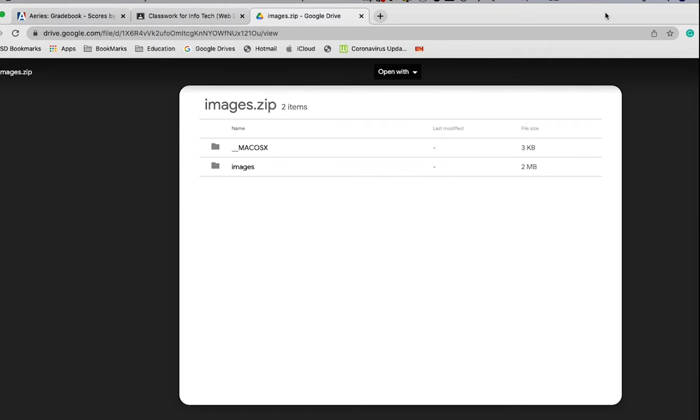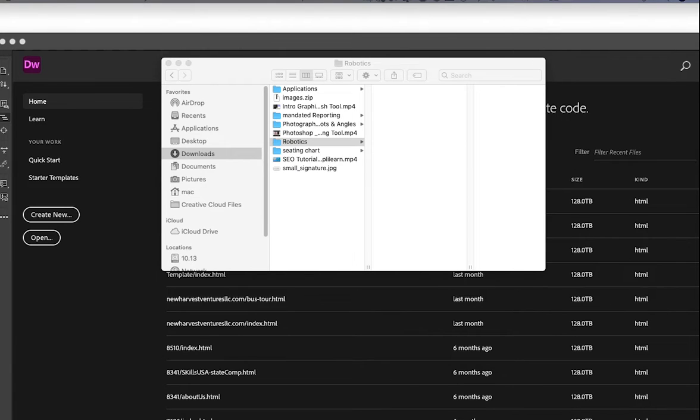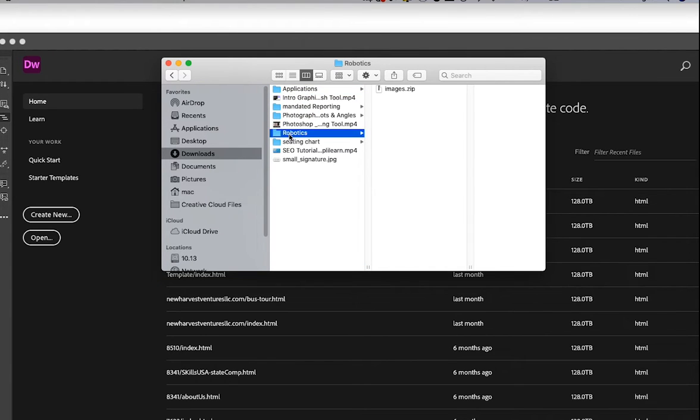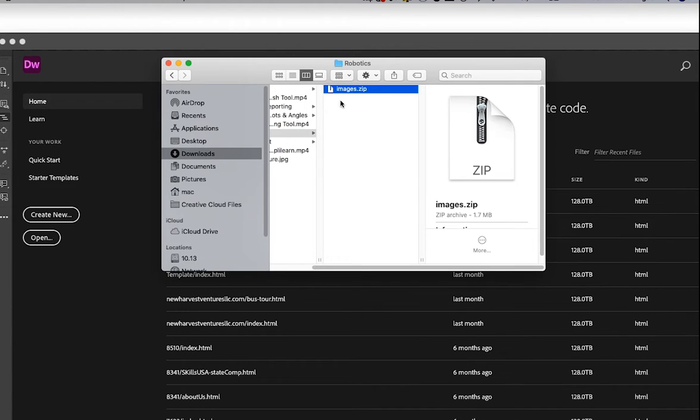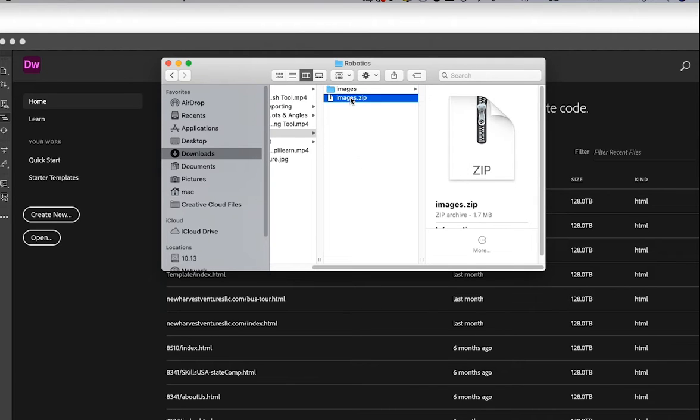Okay, so there you have this. Eventually you'll click on the download icon right over here. Once you've downloaded it, you'll notice the images zip is right there. If you're using Safari, it's probably already in a folder, so drag the folder into Robotics. If you're using Chrome, I'm going to have to double click, and there's my folder. Then I can move the zip to trash.